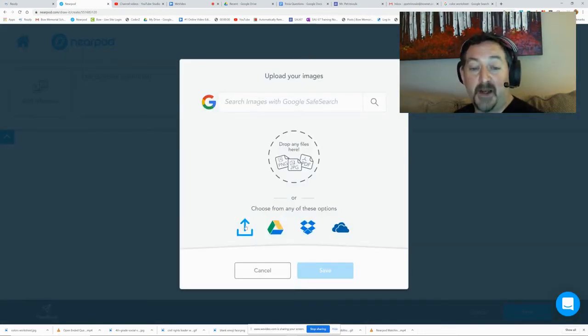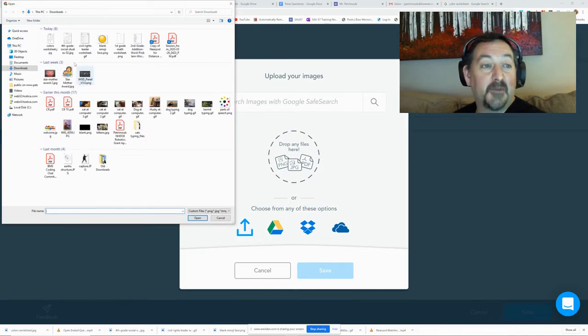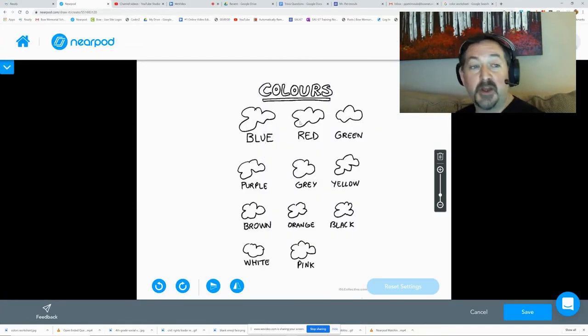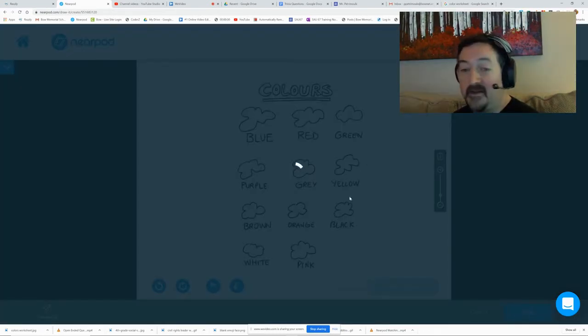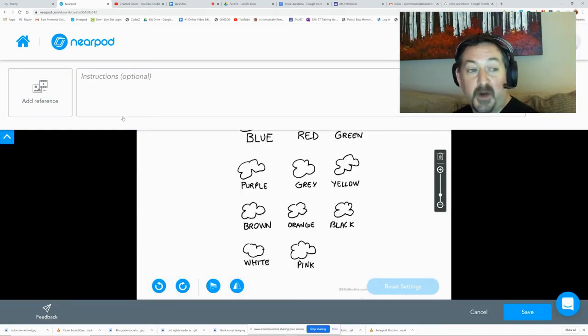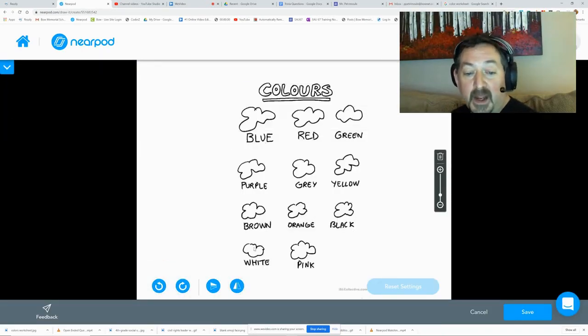So I'm going to start by uploading an image that I pre-selected. Let's start with the colors worksheet. For younger kids, if you're working on colors, you can save this. And when you get the preview of it, the kids will have a little drawing toolbar at the bottom, and they'll be able to color these clouds in with the different colors. So it's kind of really cool for this. And then when they're done, they'll submit it.